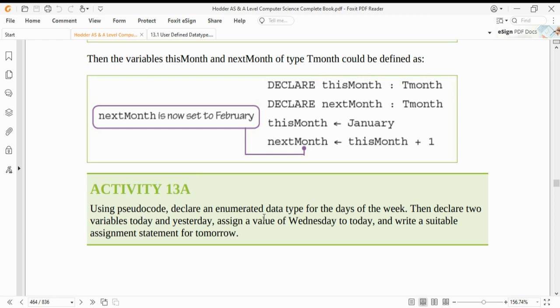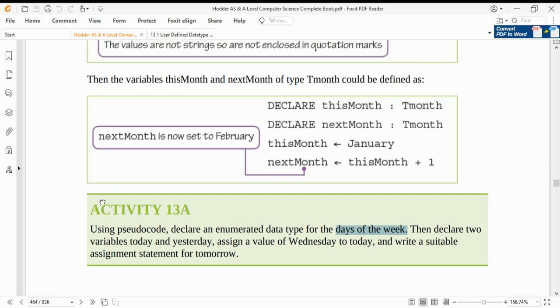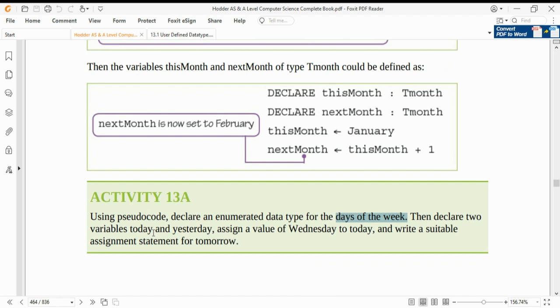Using pseudocode, declare an enumerated data type for the days of the week. For the days of the week, we have seven possible values for this particular data type. Then declare two variables, Today and Yesterday, assign a value of Wednesday to Today, and write a suitable assignment statement for Tomorrow. This is the activity that you have to attempt after watching this video, and I hope you will be able to do it, inshallah.